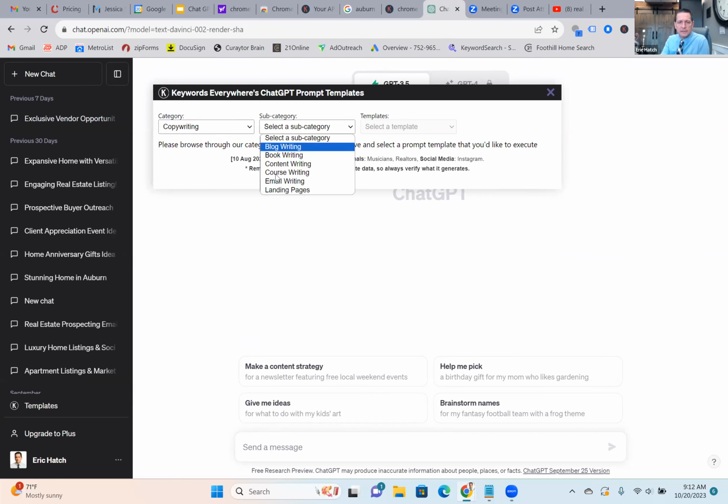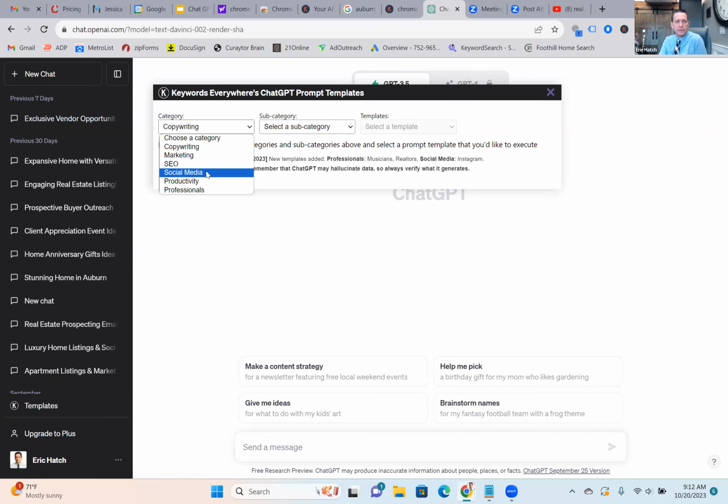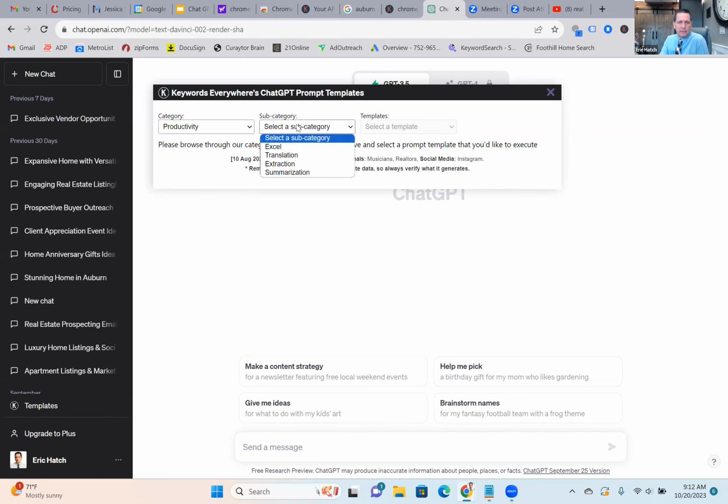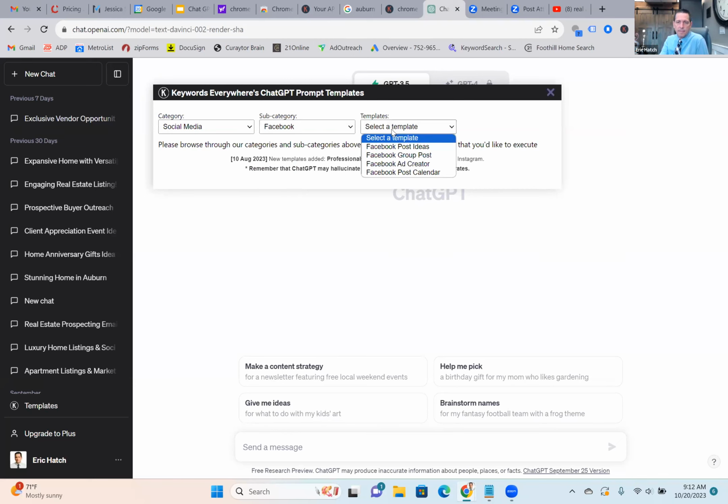If you want to do blogs and stuff, that just blew my mind 2 days ago when I looked at that one too. Where is that one? Excel. Oh, you can do Excel spreadsheet stuff. We're not even going to go into that one. Maybe it was in social media, but Facebook, select a template. I was in post group, post ideas, but I like this one on the ad calculator too.